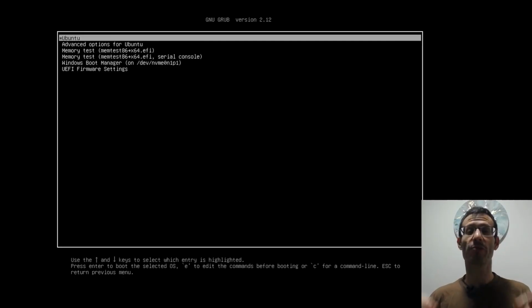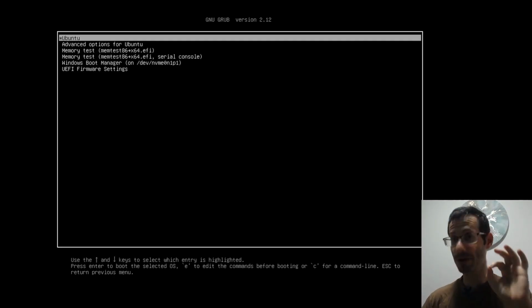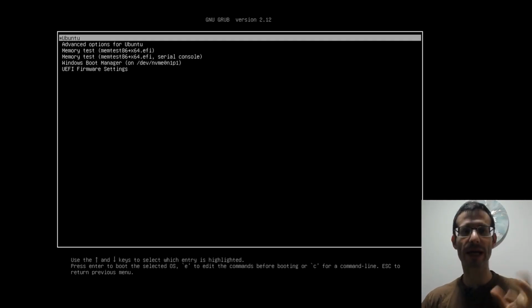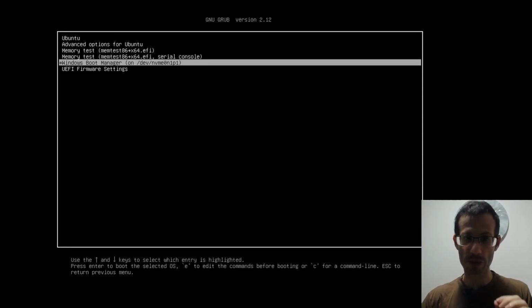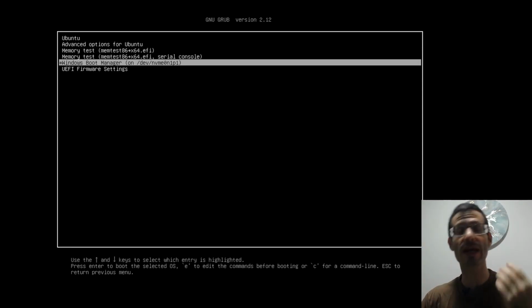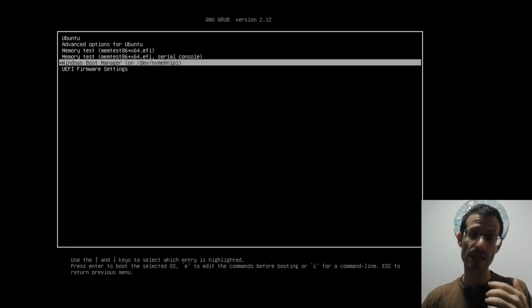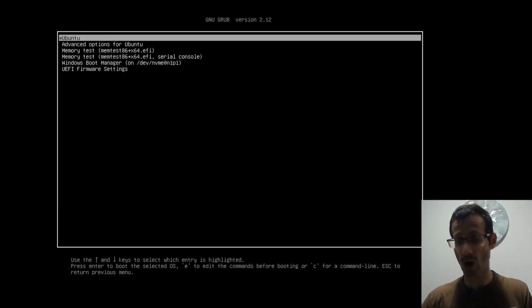And now when the computer loads, we get this GRUB screen. And from here we can see that we have several options, but two of them are of interest to us. So the first one is this one, the one that says Ubuntu. If we choose this option, Ubuntu will start. But if we scroll down and choose this option, Windows Boot Manager, then Windows will start. So let's choose the first option, the Ubuntu option.